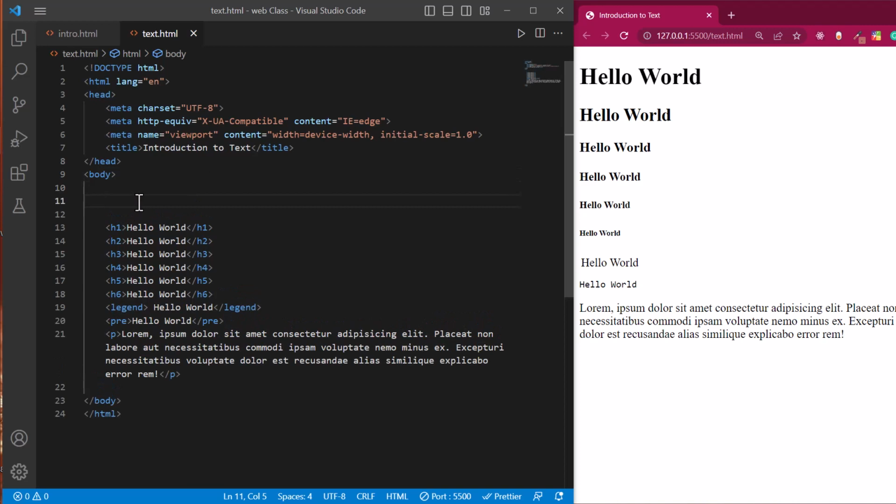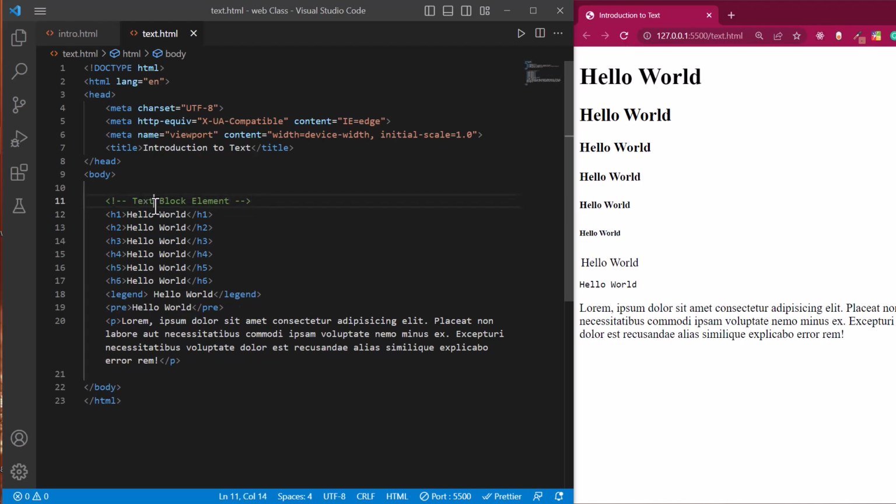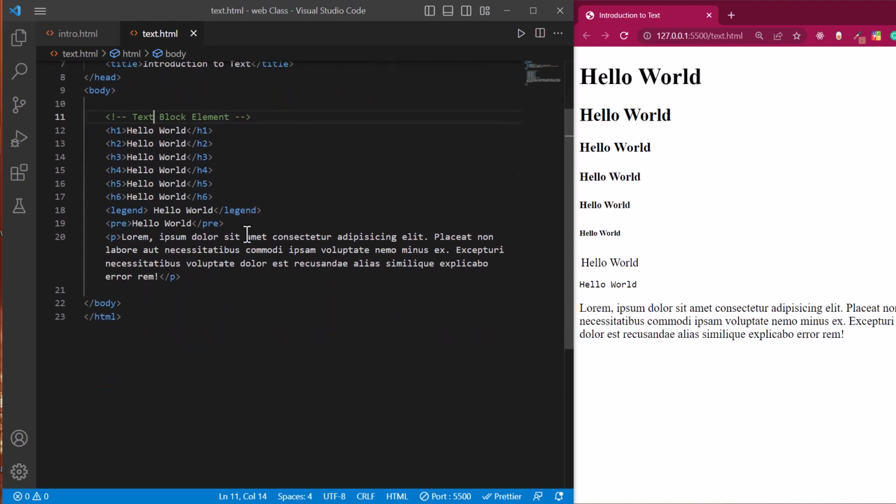So these are the text block elements. These are block elements for text.